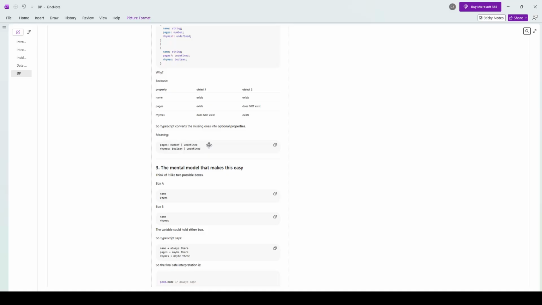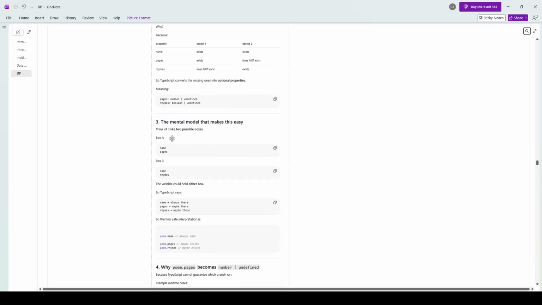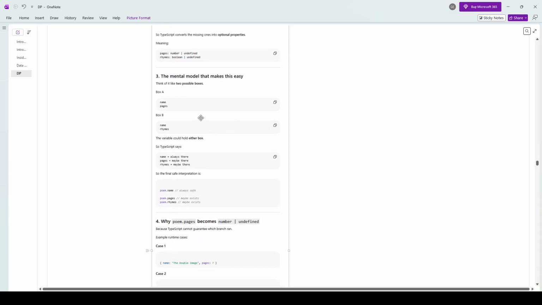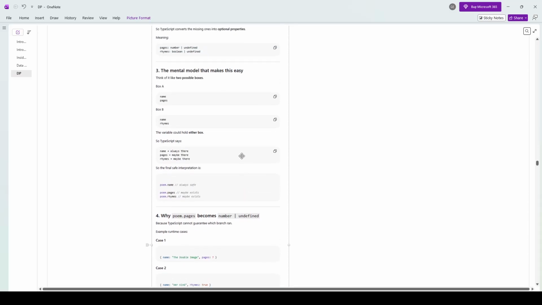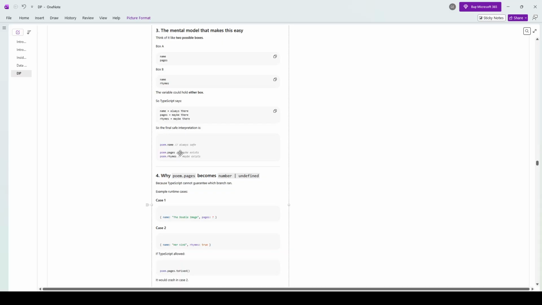So third, the mental model that makes this easy. Think of it like two possible boxes. Box A, we have name and pages. Box B, name and rhymes. The variable could hold either box. So TypeScript says name is always there. Pages may be there. Rhymes may be there. So the final safe interpretation is pom.name is always safe. pom.pages maybe exists. So this pom is the value of the object.